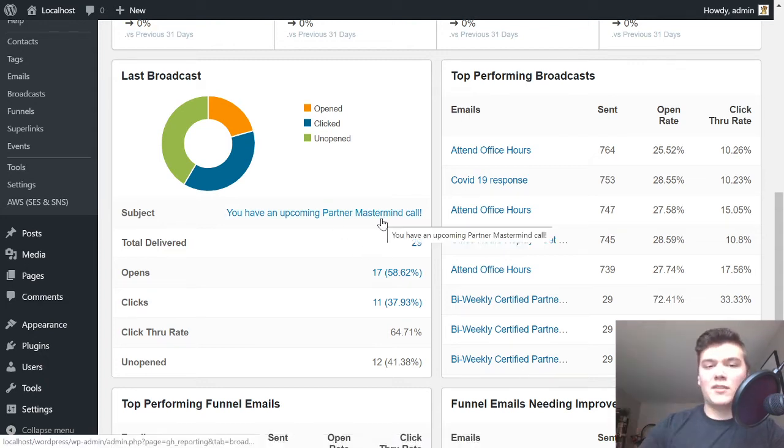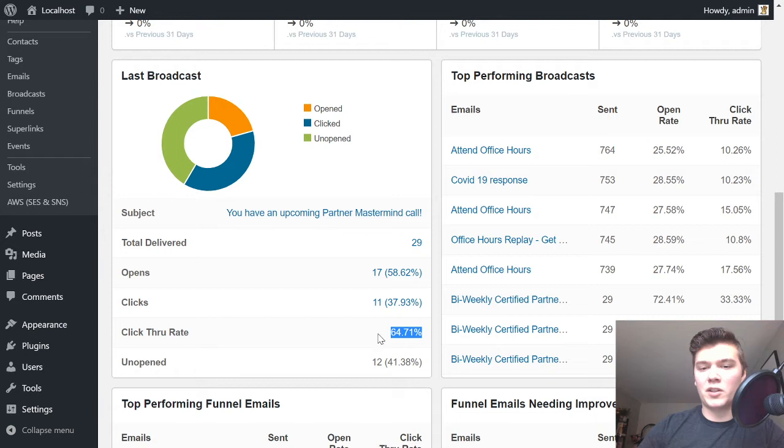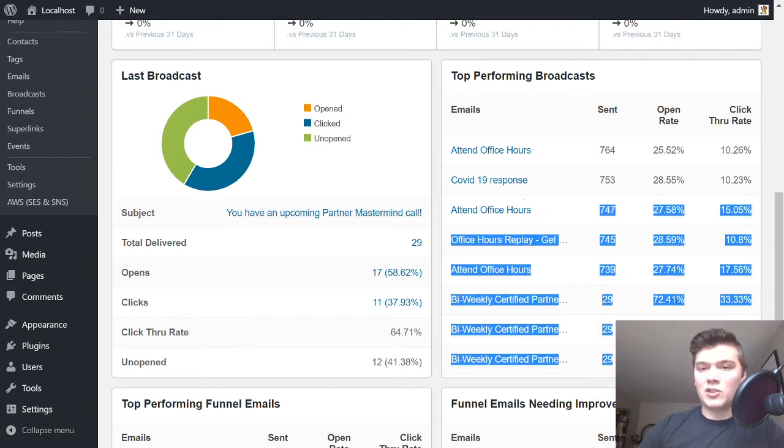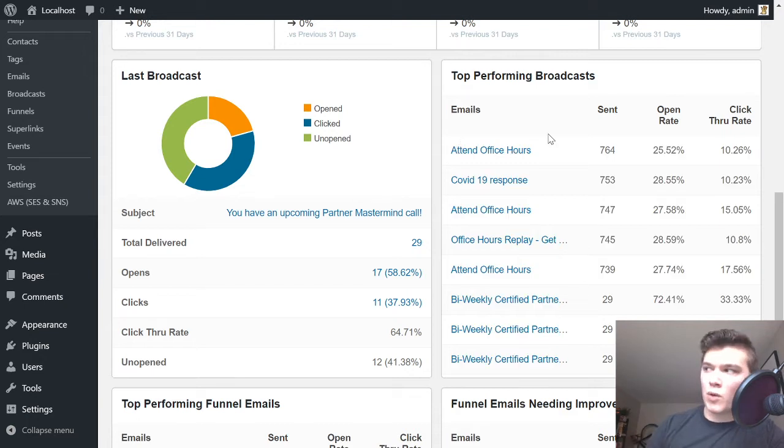We can see who we sent it to, how many of those people opened it, how many of those people clicked it, and what the click-through rate was. We can see that this particular broadcast had a pretty good click-through rate. And then we can see a generic top-performing broadcasts report from the top down.